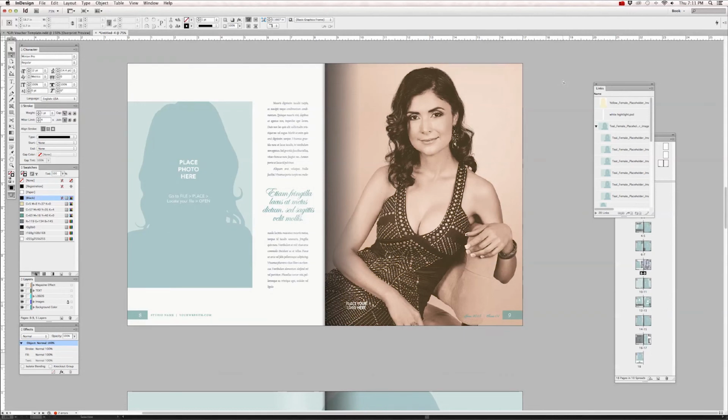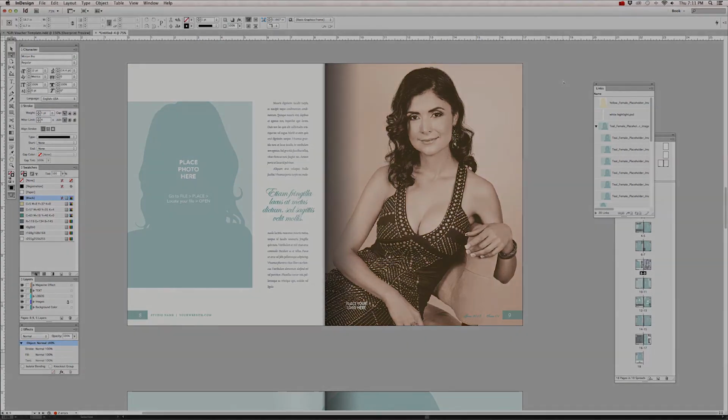Okay, there's still a lot more that we need to cover on placing images and graphics. Go ahead and start watching the second half of this tutorial, Placing Images and Graphics Part 2.